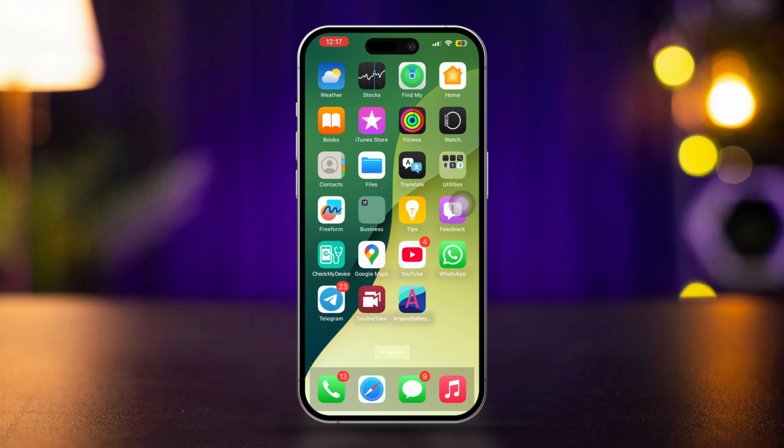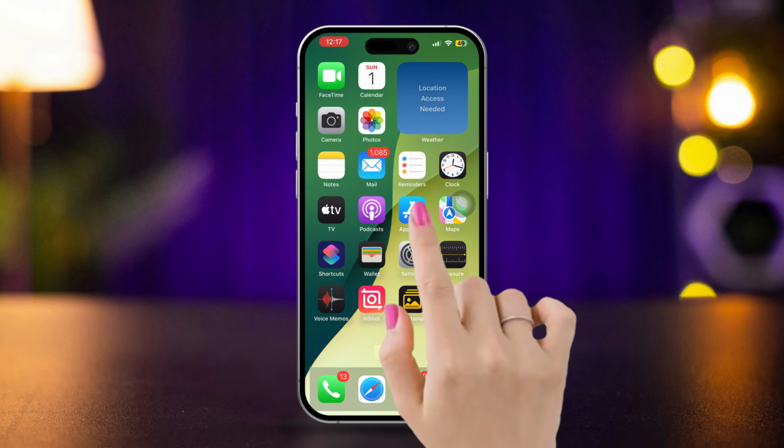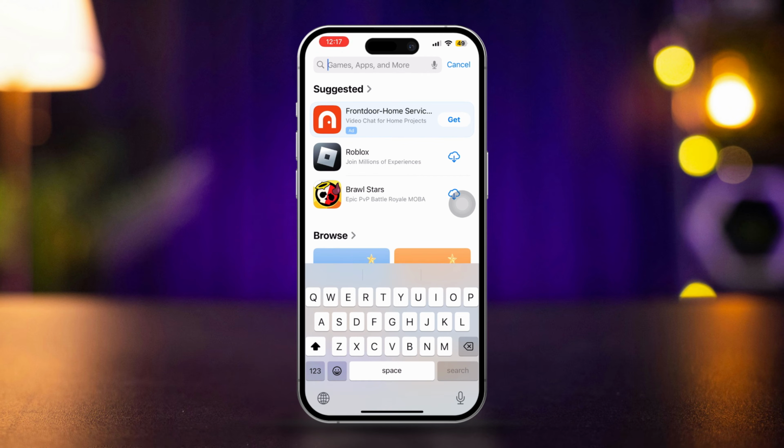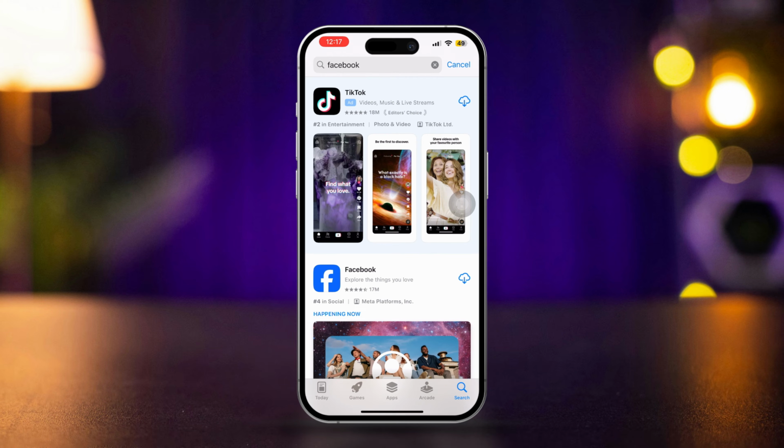Now restart your iPhone. After that, open the App Store. Find the apps or games again. Reinstall the apps again.